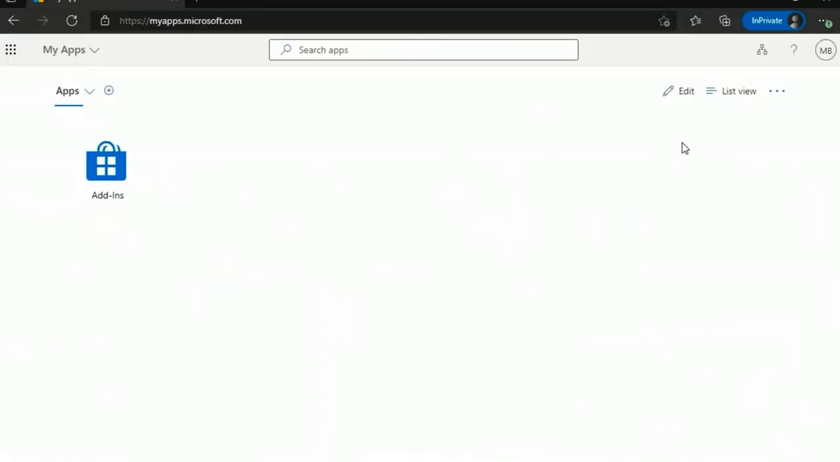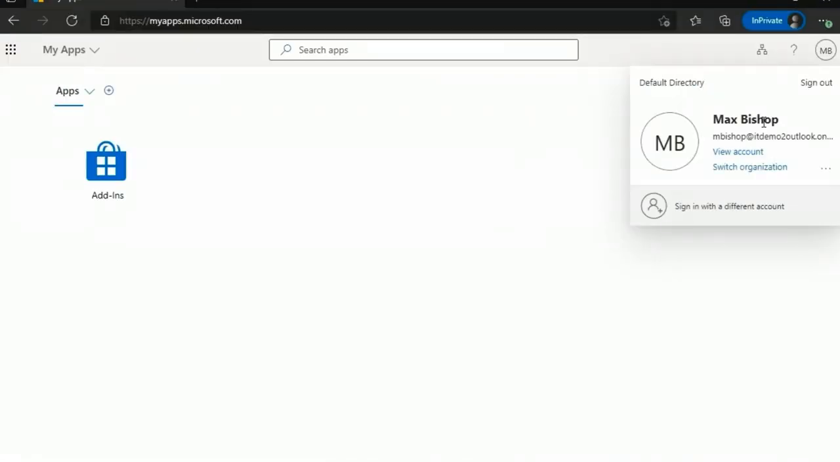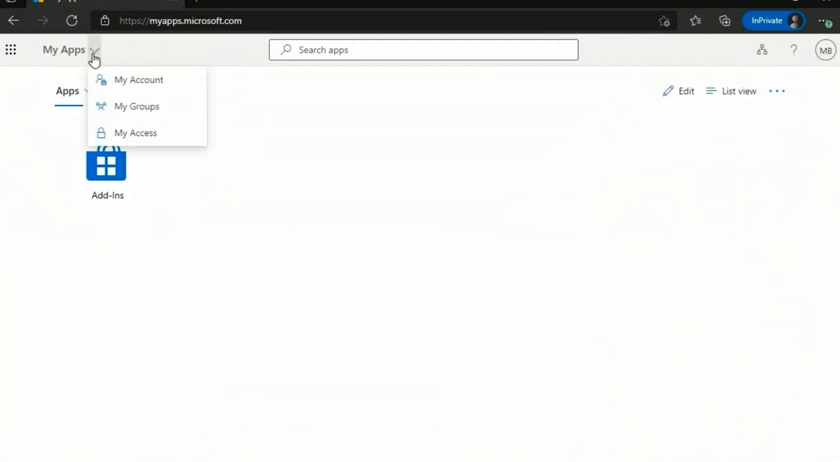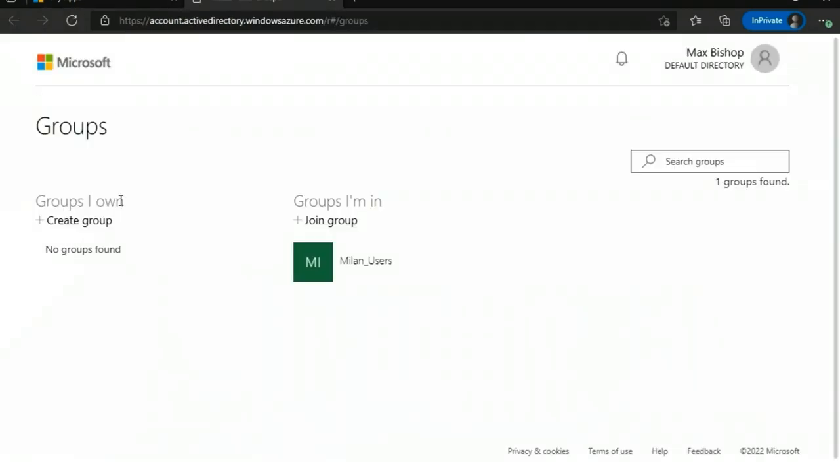Okay, in a different web browser, I'm signed in as a completely different user, specifically user Max Bishop. So Max Bishop then can click on My Apps in the upper left and choose My Groups, which as usual opens up a new window that shows the groups that Max owns, of which there are none, says no groups found, and then any groups that Max is in. He's currently in the Milan users group. But notice that there is a link here for Join Group. I'm going to go ahead and click on that.